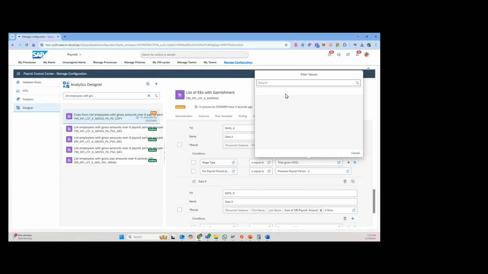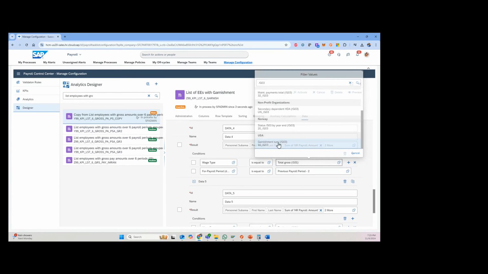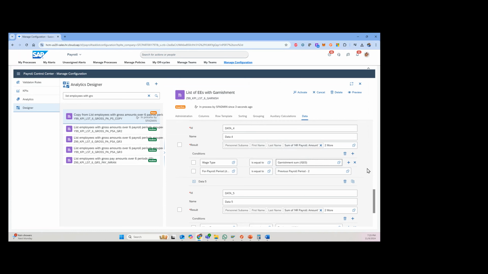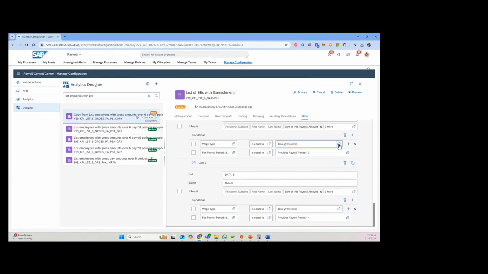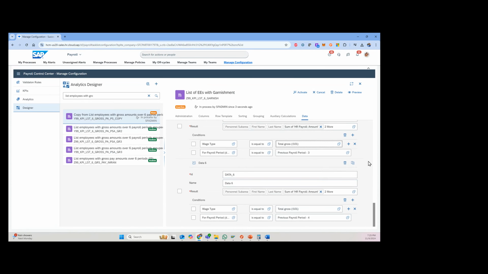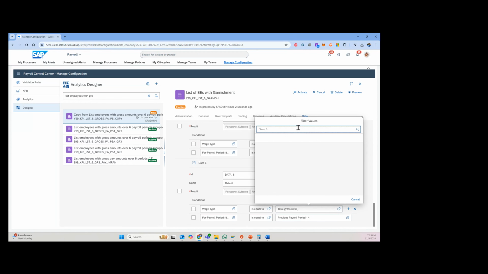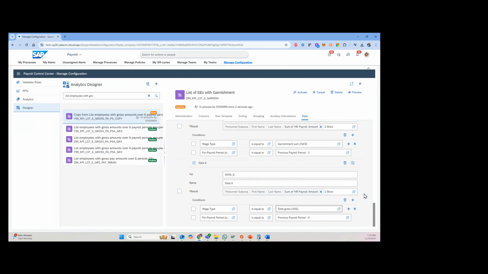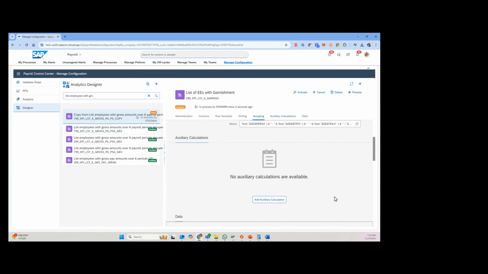Slash G03. Make sure I pick the right one. Just a couple more. Slash G03. And now one more. Slash G03. Okay, so I got that here.